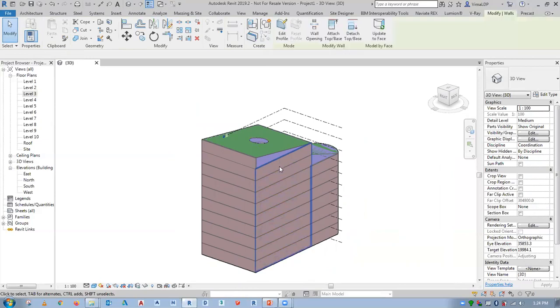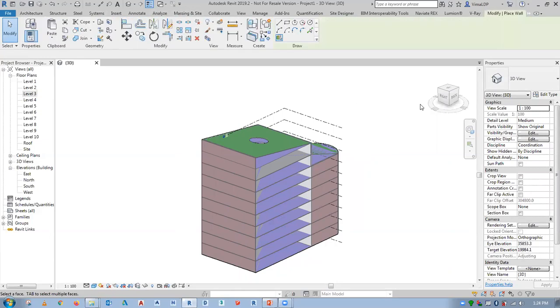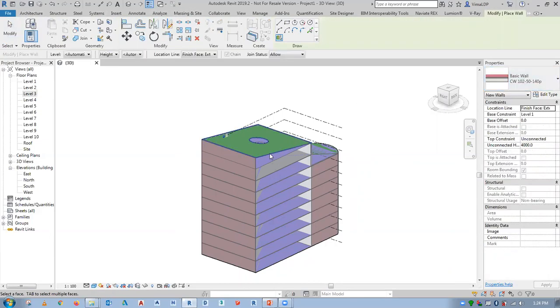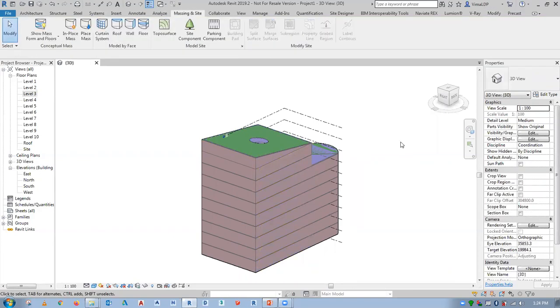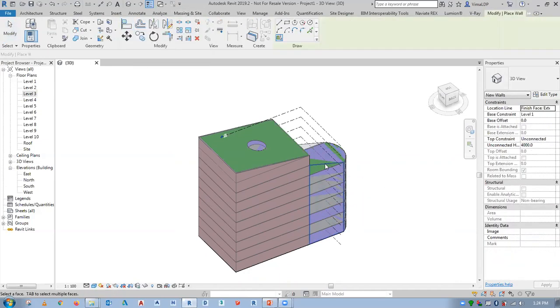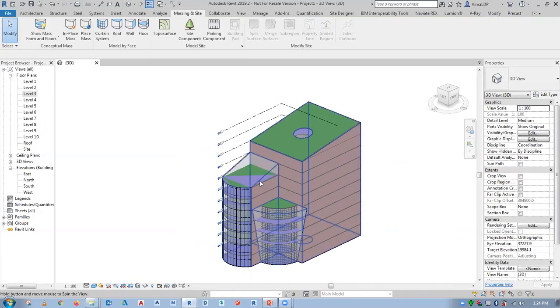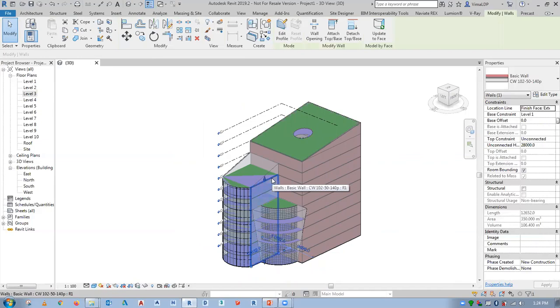Okay, let me just delete this one. Let me add a new wall here to this surface. Okay, now let me delete this once again and add the wall. Sorry about that. It should have updated, but maybe I made some mistake while updating.